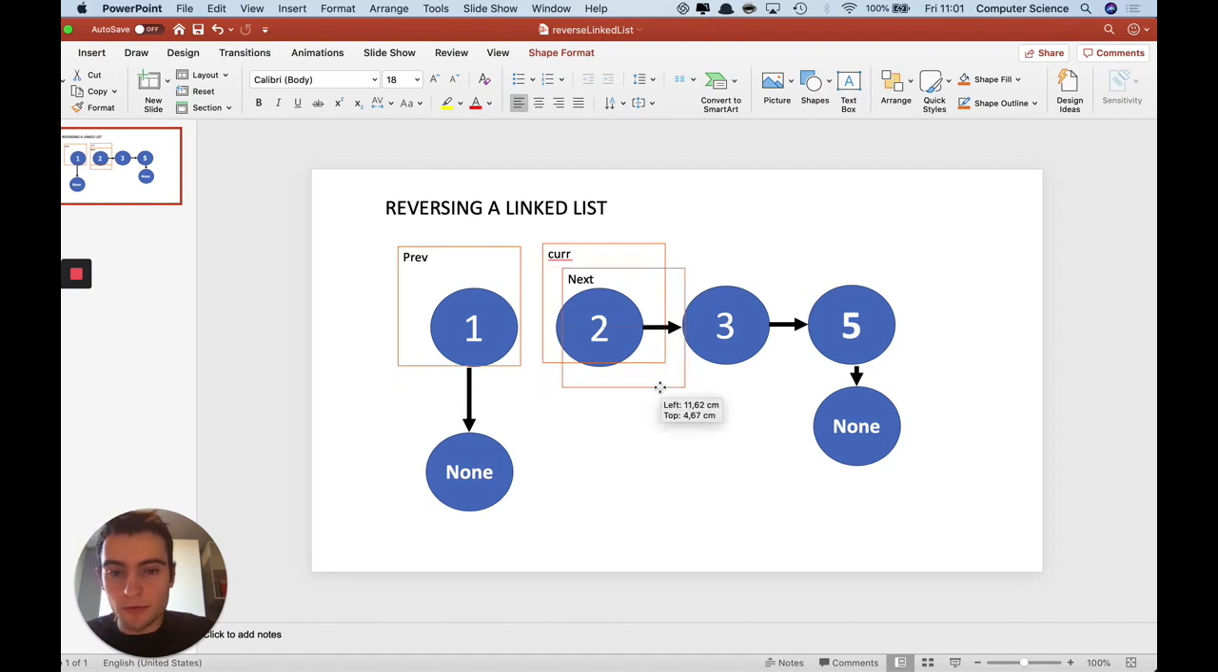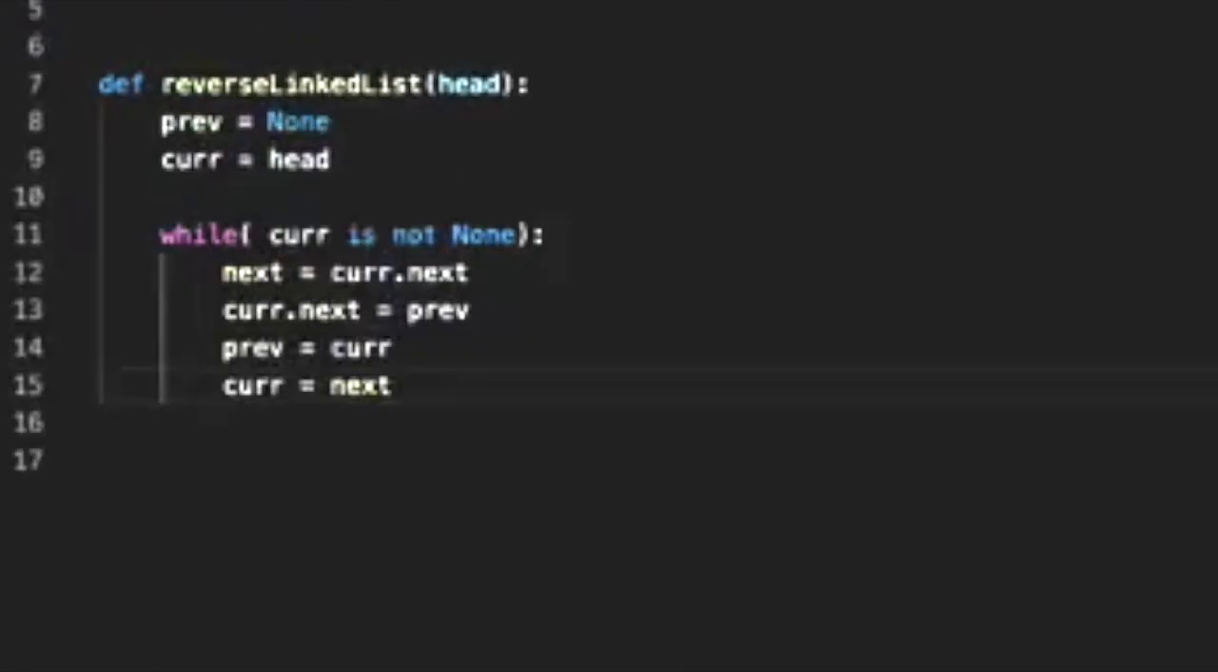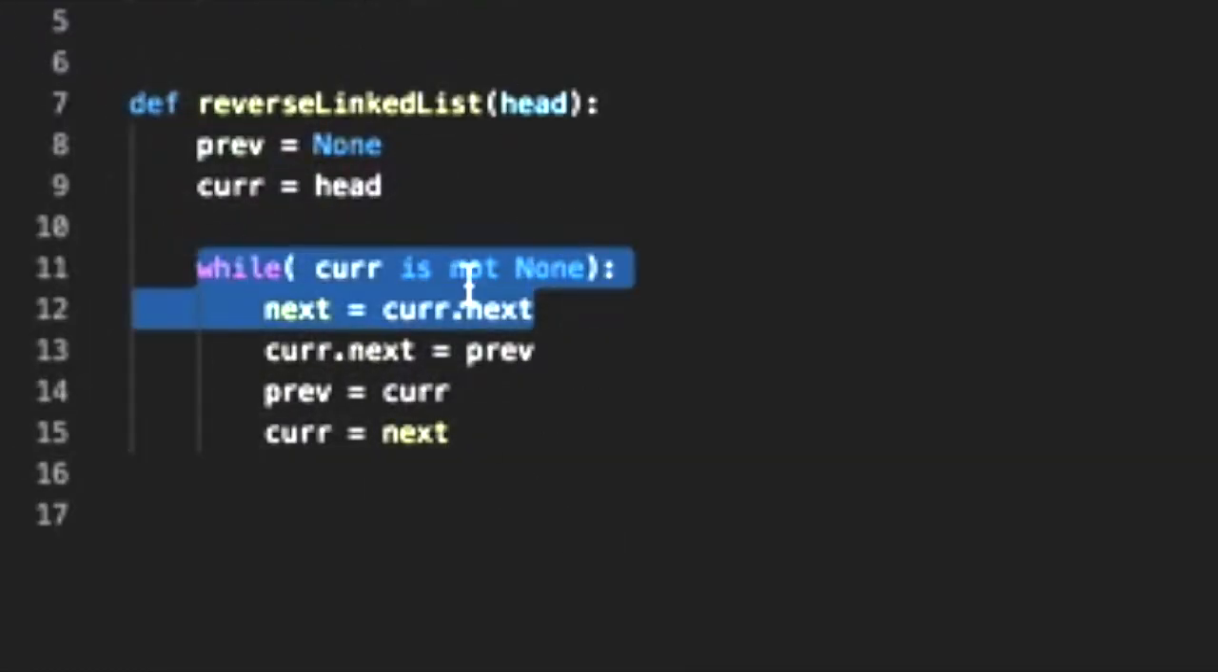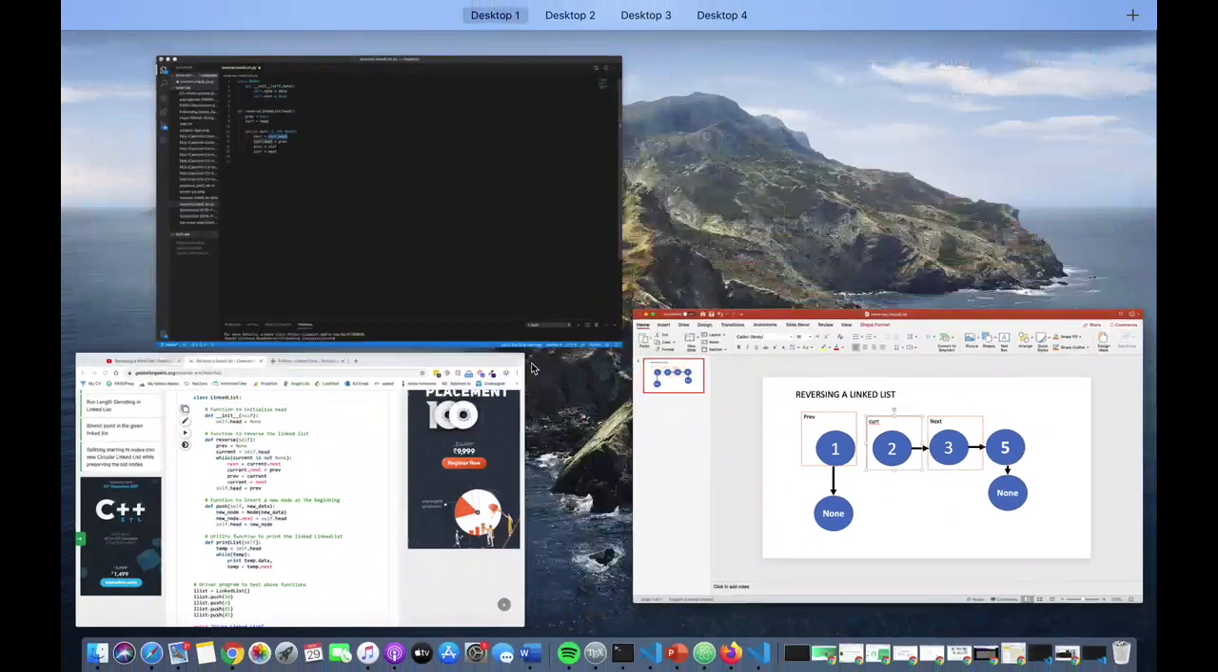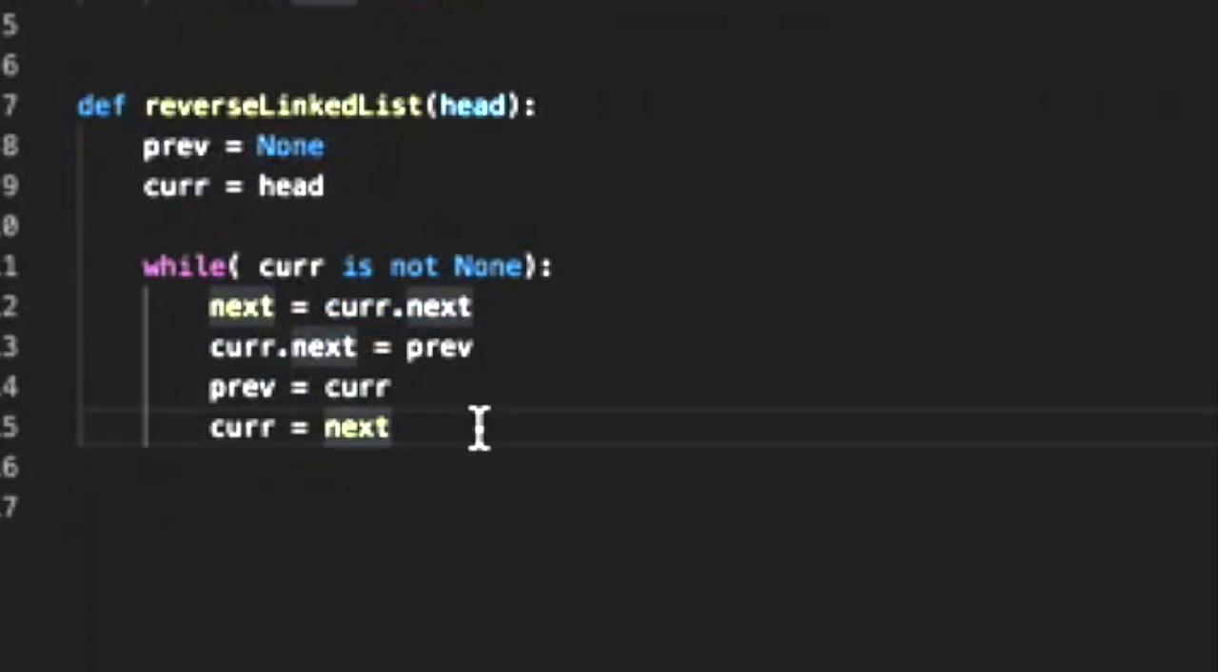Now, what we want to do is for this next value to be pushed forward one as well. But what we see is that because this loop repeats until the current node is equal to none, the first line here is actually pushing the next value up from our current value. So this is basically all the code we need.